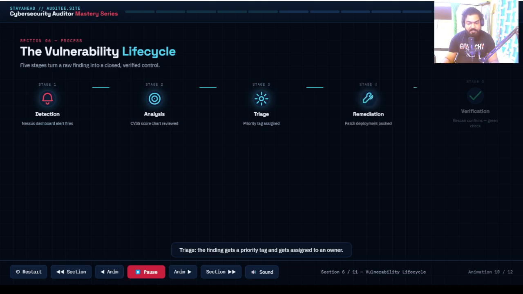Remediation. A patch or a configuration change gets deployed to actually close the gap. Verification. A rescan confirms the fix actually worked, and only then does the finding close. Skip the last step and you're just hoping the fix worked. An unverified fix is not a closed finding, it's a guess with a checkbox next to it.